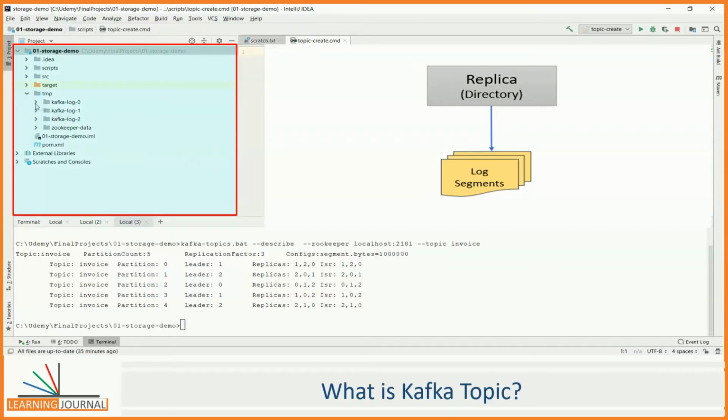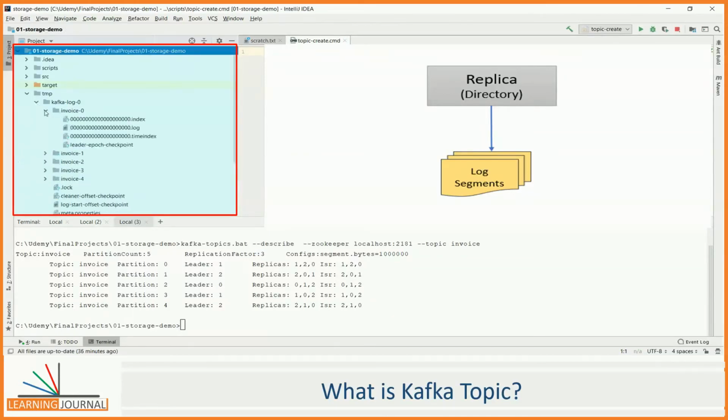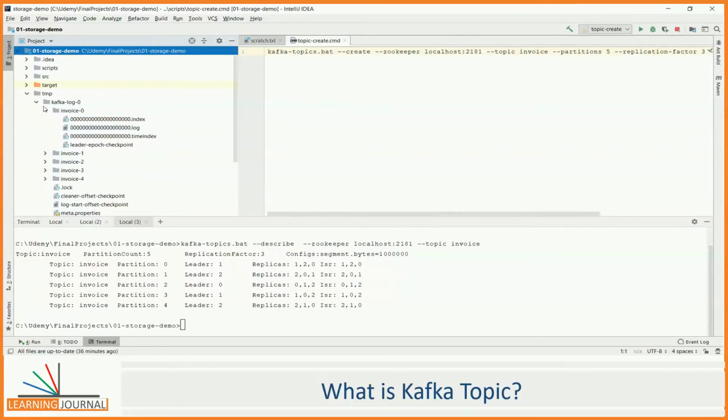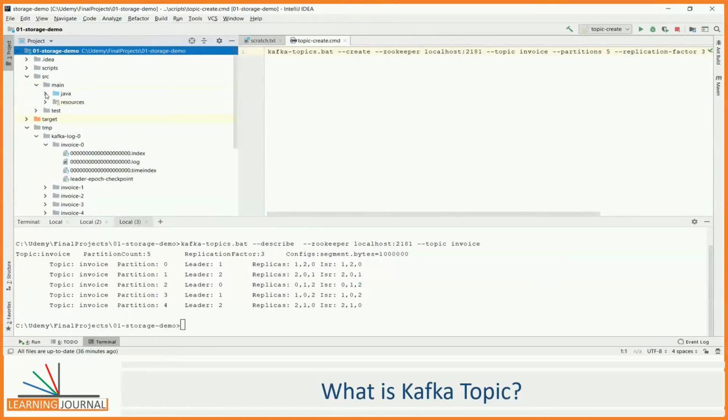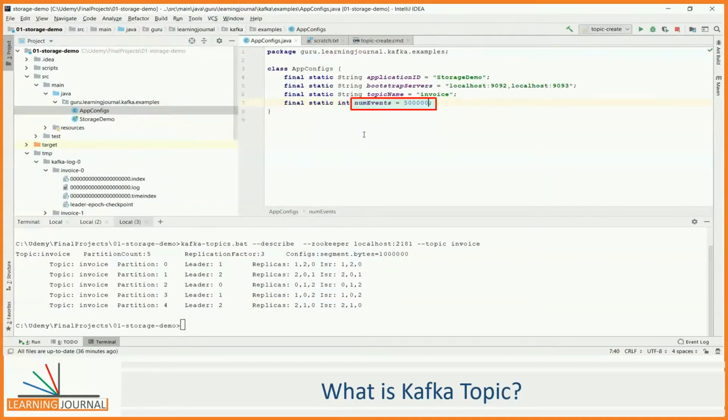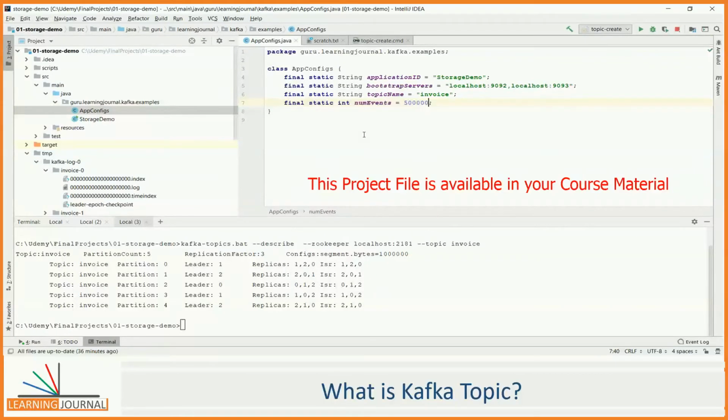Let me show you the first segment file. Here is the first log segment file. Every topic partition would create the first log segment file, and you can see them in each partition. Now we start sending messages and see what happens next. Let me execute my producer program. I am configuring my producer to send 500,000 short messages. Average message size is roughly 20 bytes. Let's run it.